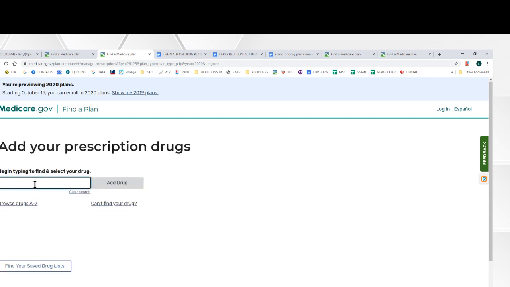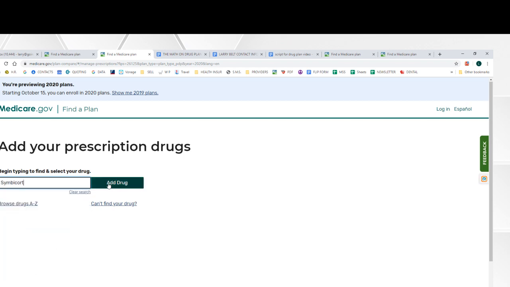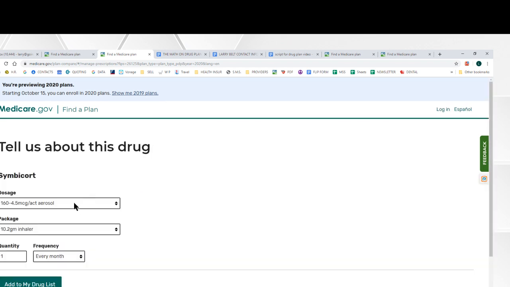The next one is an inhaler, and it's Symbicort. We're going to add that. Add the drug, and again, we want to know what our dosage is. So we're going to pick the default rather than the one that's less strong. And you don't have any choices for packaging here. You just get that one inhaler generally every month. If you need 2 in a given month, because maybe you use more than one, you can put 2 in there and just not buy 2 the following month or whatever. So for now, we're going to go with 1.